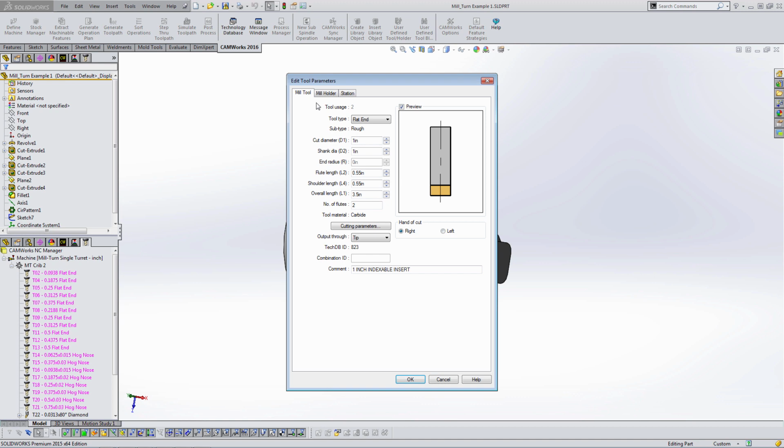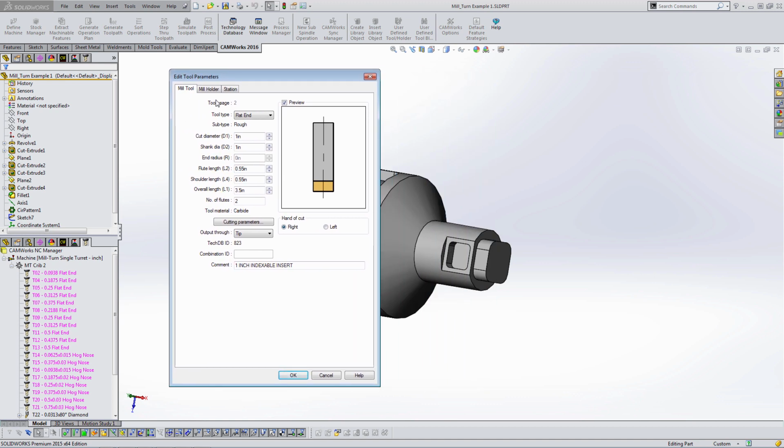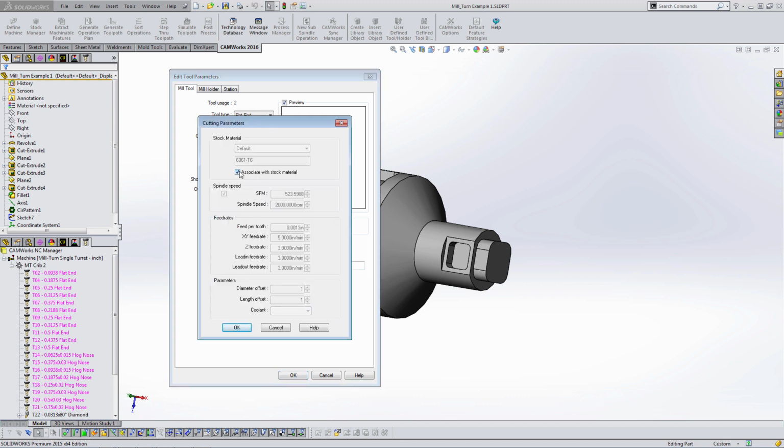So if I were to edit a tool from here, pretty standard window that we're used to seeing. If I go into the feeds and speeds of this mill tool, notice I can now add surface feet per minute data and spindle speed data to the tool. We could never do that in the past, so new thing in 2016.